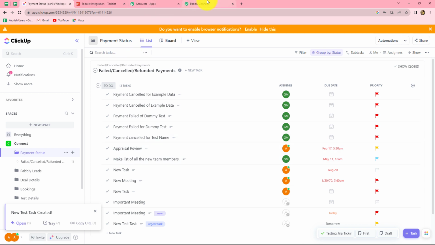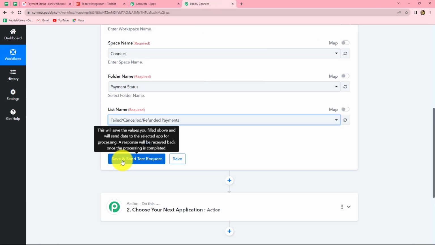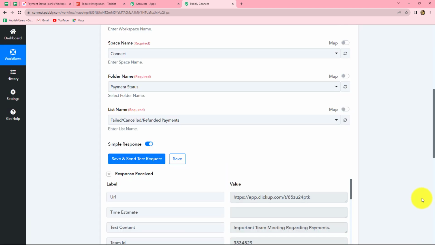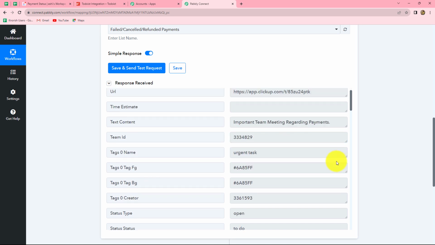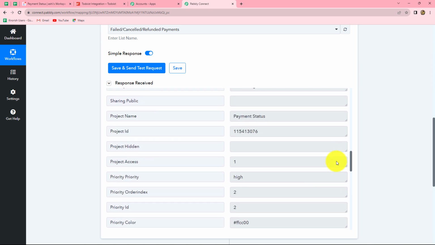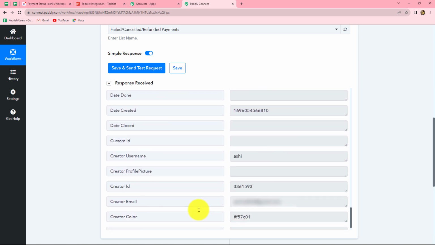Okay, now let's go back to Pabbly Connect and we will click on save and send test request in order to capture the response. And here we can find that we have received the response of the task which we have recently created, and the content is also given over here, important team meeting regarding payments, and all the details of the task are given over here. So let's move on, and now by using this response we are going to create a new task in Todoist.